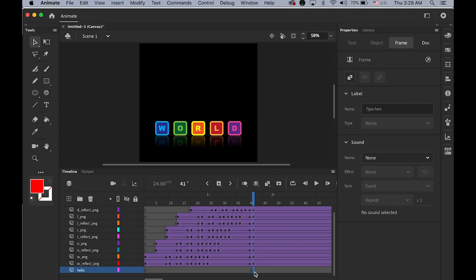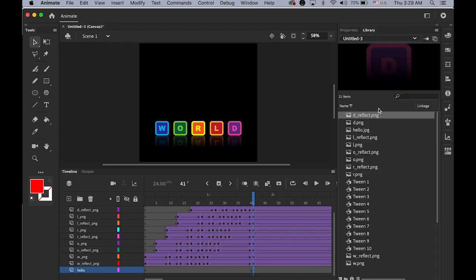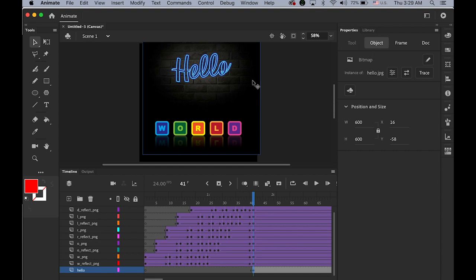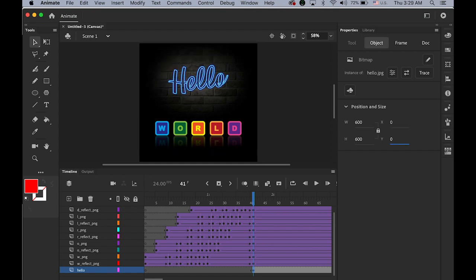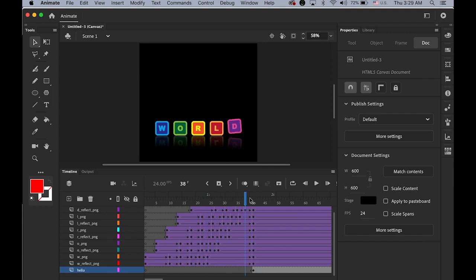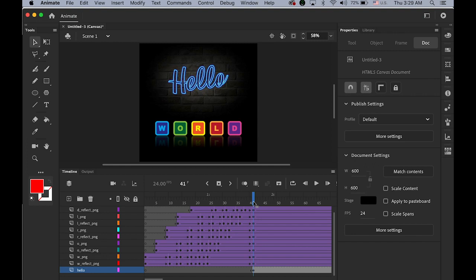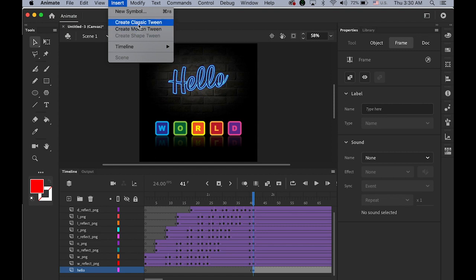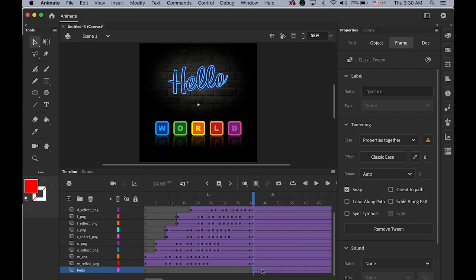So you see that new blank keyframe here. And then in the library panel, choose the hello, place it on your stage. In my properties panel, let me set x to 0 and y to 0. But for now, this hello world just pops up, which is not good. So what I'm going to do is select the bottom layer on frame number 40 where the hello background starts, and create classic tween, and then make maybe 4 frames or 3 frames, and insert a new keyframe.